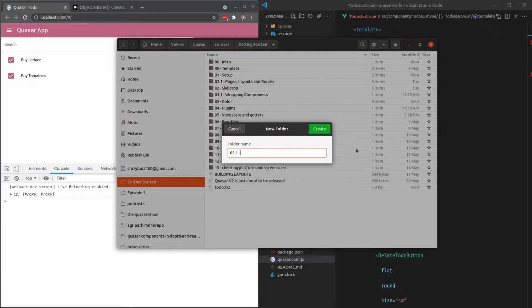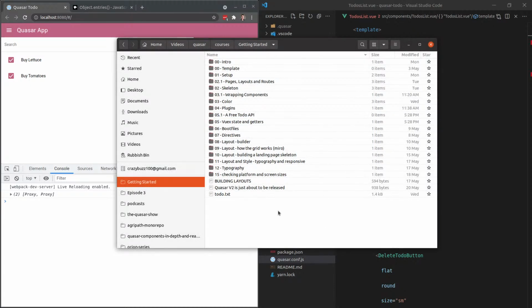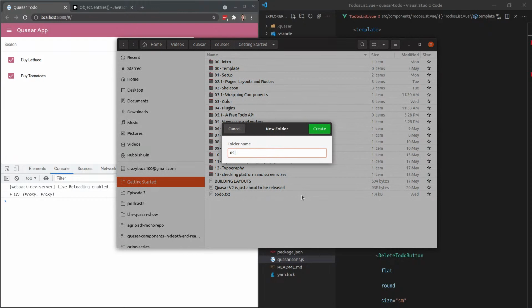This won't be Vuex. So this will just be about the API. Backend API. Maybe just backend API. Or what about a free to-do API? How about that? A free to-do API. And then 5.2, so 05.2, even though they don't order correctly in my file browser, which is kind of annoying.